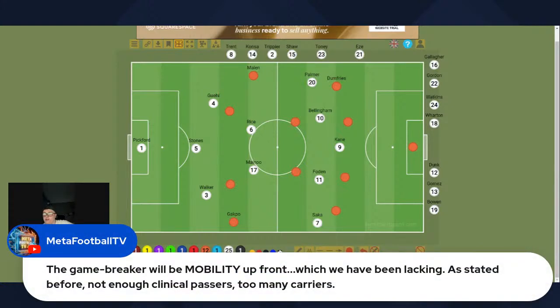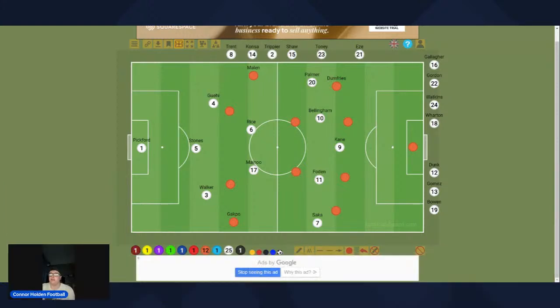Game breaker will probably be mobility up front, which we have been lacking, as stated before, not even clinical passes, too many carriers. And if it's 0-0, this is where that double punch comes in, because exactly what you're saying, let's say it is Foden that makes way. Let's just say it was this, for example. A bit more mobility up front, causing a little bit more chaos in the box. A brave passer between the lines. That's your double punch. There they are, the exact tandem that you have just mentioned.